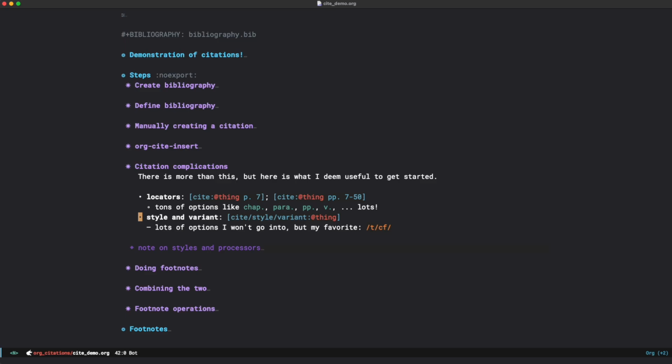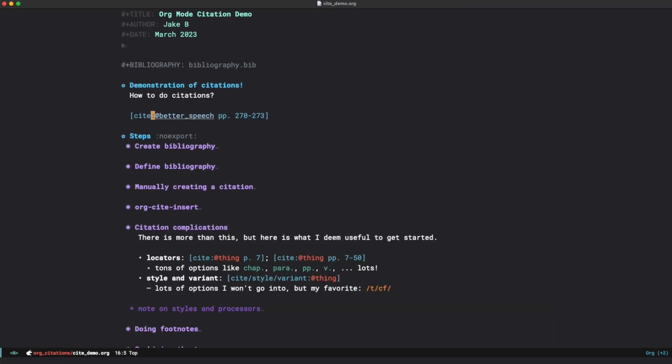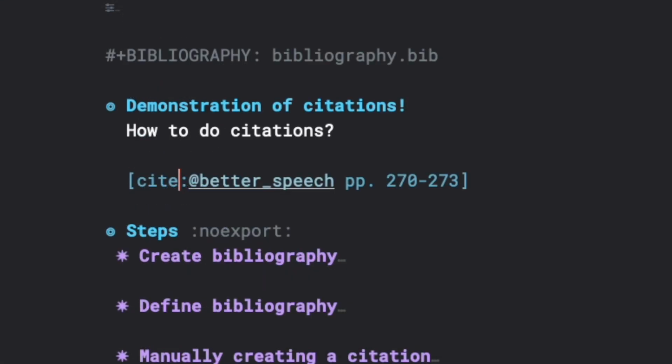So if you wanted to add this TCF style variant, it goes cite slash style slash variant. So to add that to what we had before, I will go after the cite, I'll put in a slash, I'll put in a T for the style, I'll put in another slash, and I'll put in a CF for the style variant. And then from there, it's just the regular colon, at, and then the citation reference.